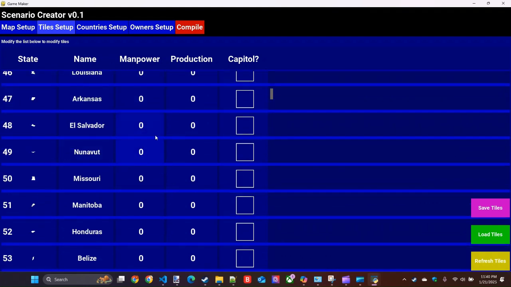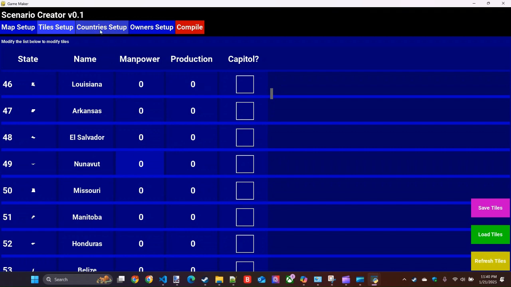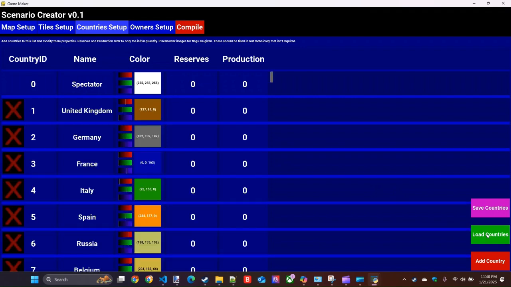We want to give it like 100,000 people, and you can give it any kind of production you want. This is really extreme. You can make it a capital or not, and essentially the capital means that if a player owns it, then it will be owned by them. It'll be their capital. So then we can go to country setup, and we can also do load countries.